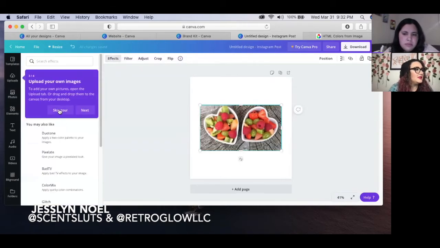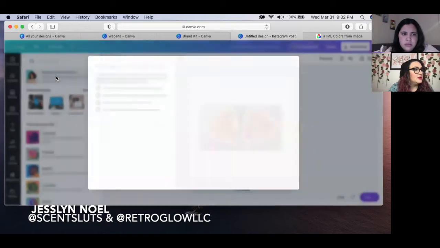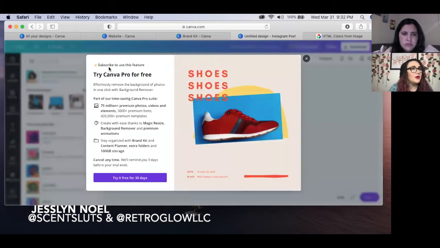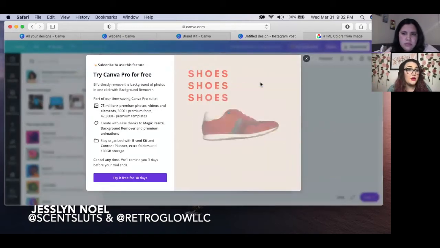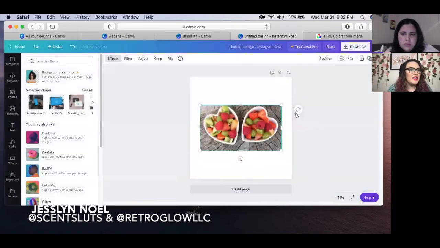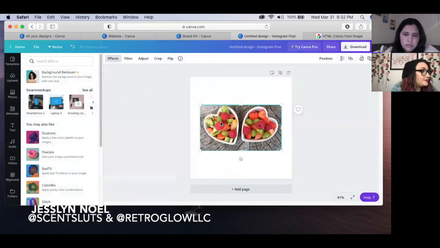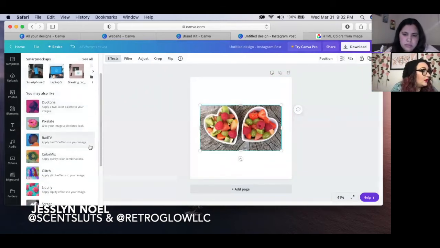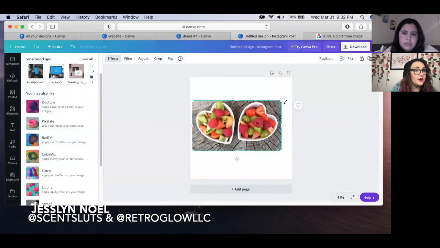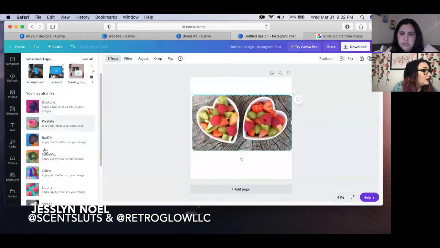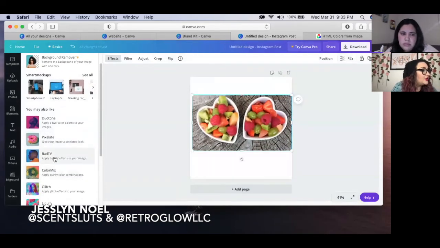Okay, let's skip the tour. What's on the remover? Oh, okay, so you can't remove the background unless you're on the paid version. And for me, that is huge. That in itself is worth it for me. But let's see what else we can do here. And then you can change it to different ones.